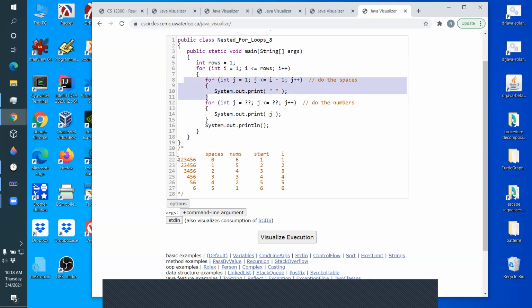So you notice that the first loop is supposed to put the spaces, but on the very first row, there are no spaces, so that loop shouldn't do anything for that one case. That's the case when I is 1, and you can check. When I is 1, J will start at 1, then J will go up to 1 minus 1 is 0. Well, if you start counting at 1, you're already beyond the stopping point, so this loop won't do anything. So it gets skipped over.